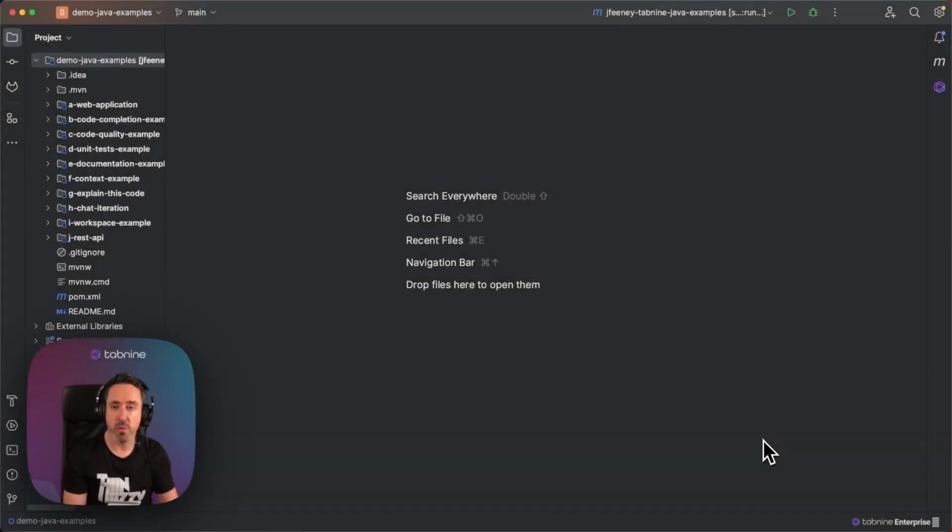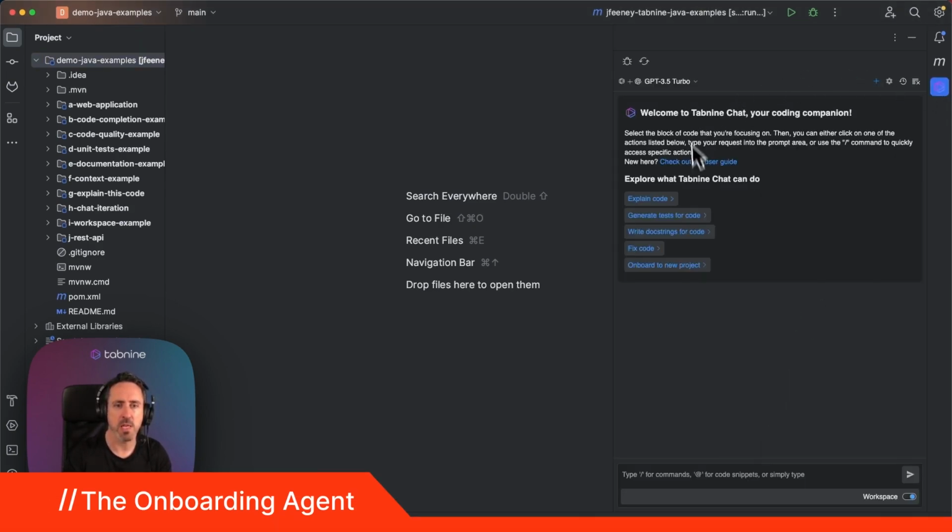If you're new to a project or looking to become more familiar with a code base, Tabnine provides a number of tools that will help you to navigate and to understand that code base.